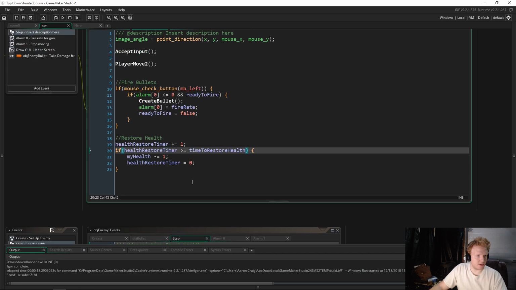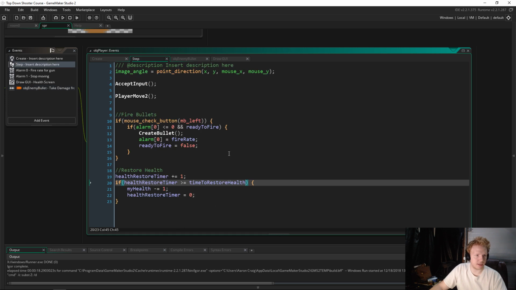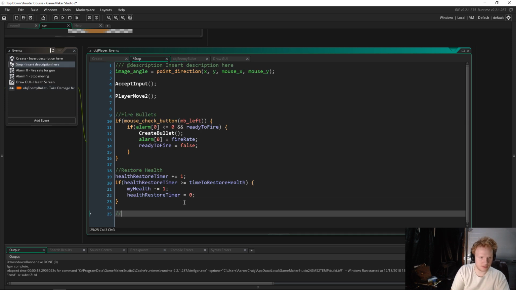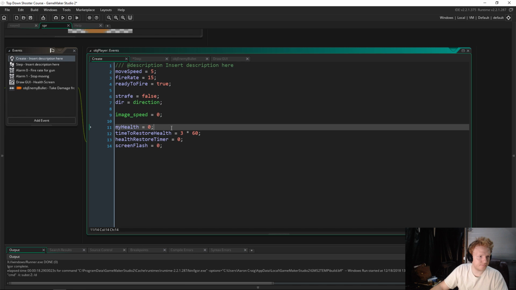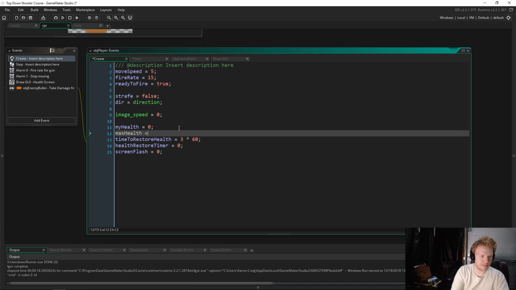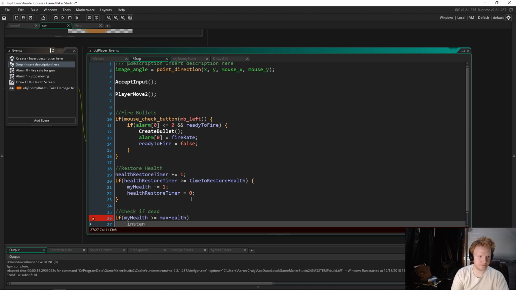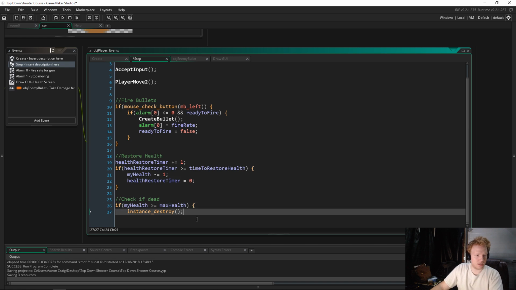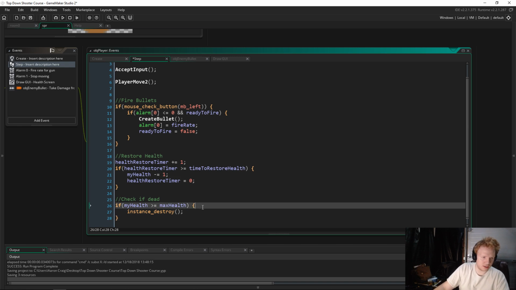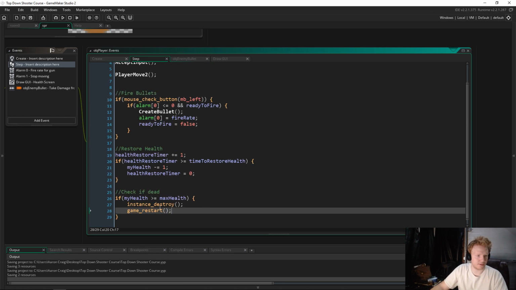Last thing I want to do is be able to actually die. So if my health, max health equals 10, it's greater than or equal to max health, instance destroy. So we'll kill ourselves, and for now, I guess we'll just restart. So destroying ourselves isn't that important there.